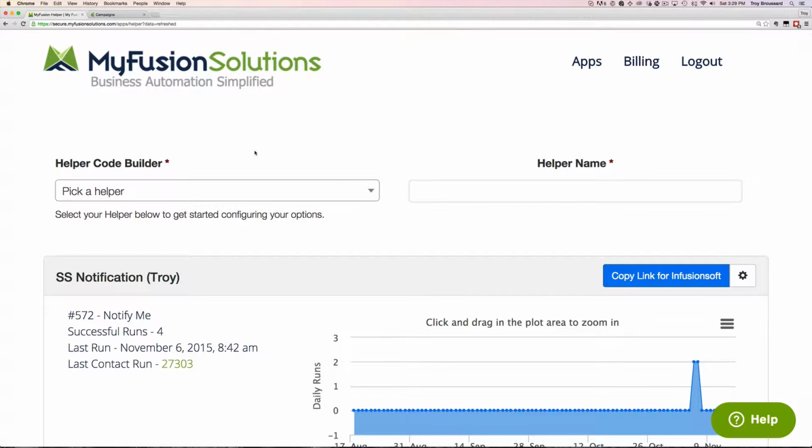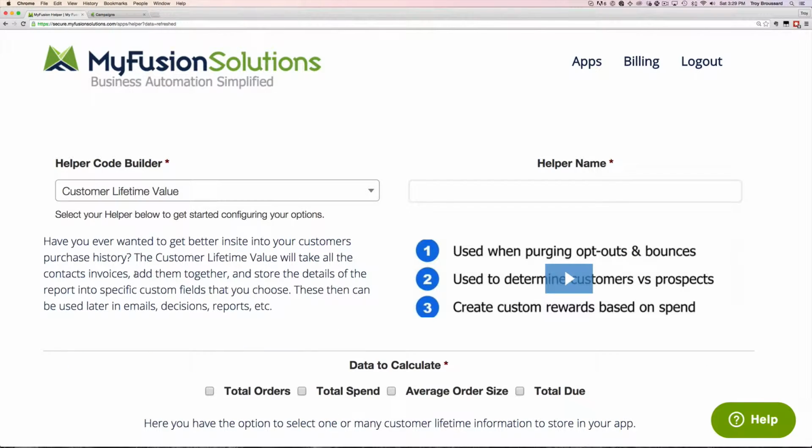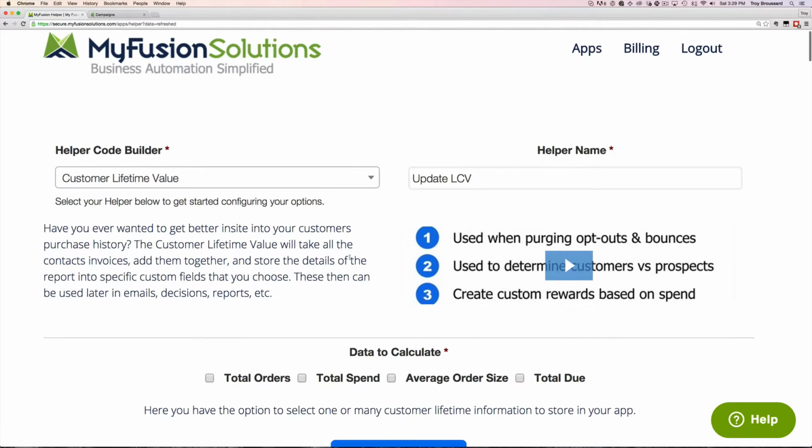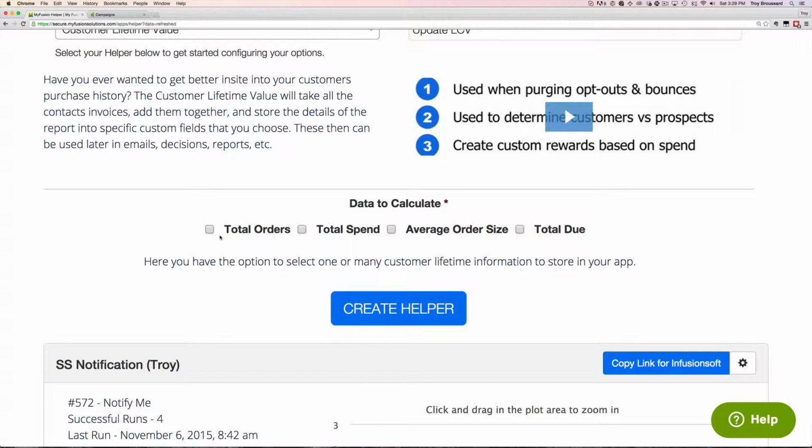Okay, let's take a look inside the app at how we set this up. First thing we do is select it, and remember you can just speed type and go right to it. So we'll pull that up, and then we give it a helper name, so we'll call it update LCV, that's fine. And the next thing we do as we scroll down here is select the options that we want to use. Now, these are put in order of most commonly used.